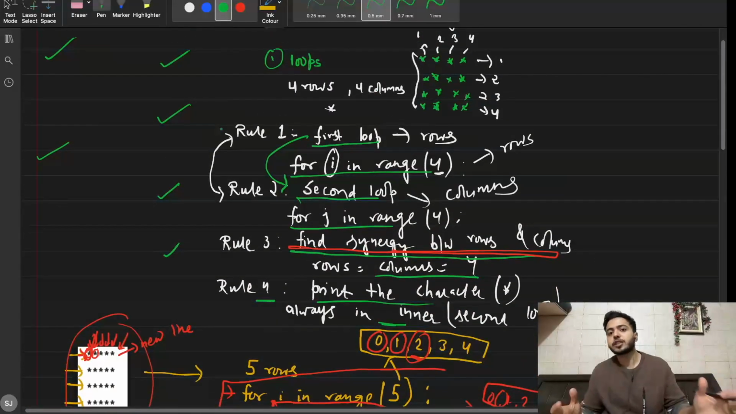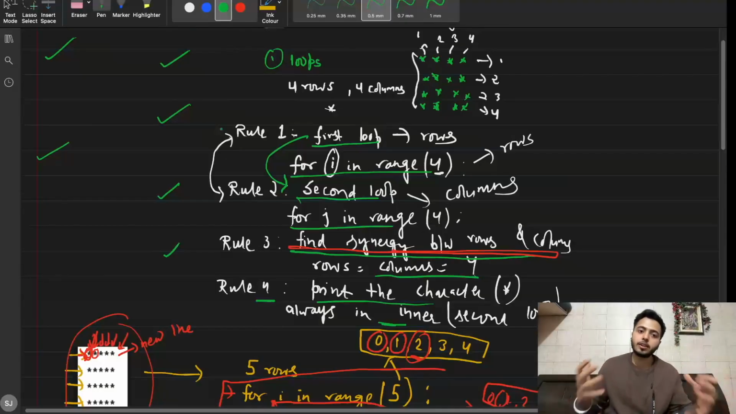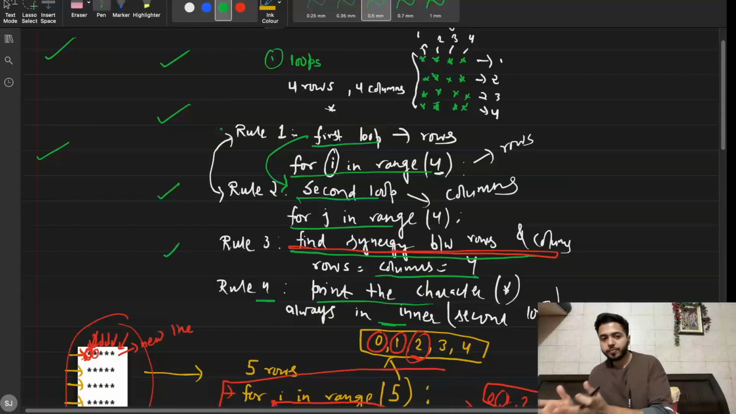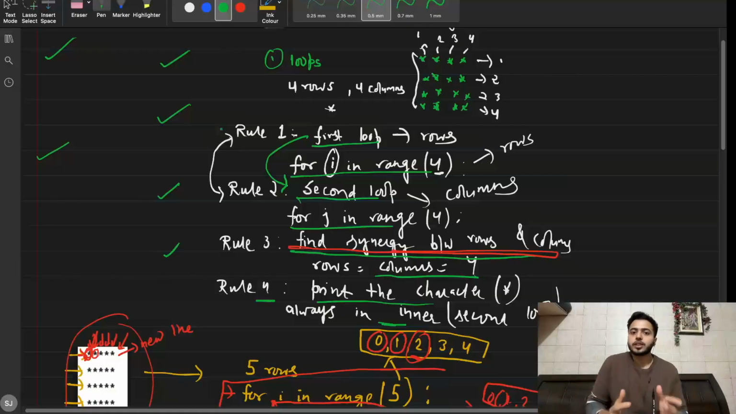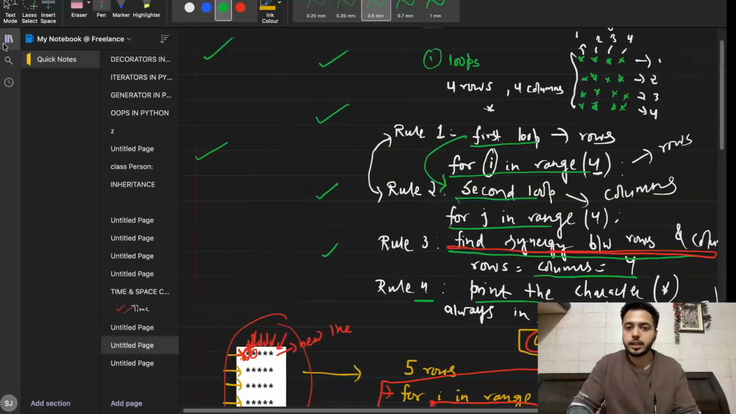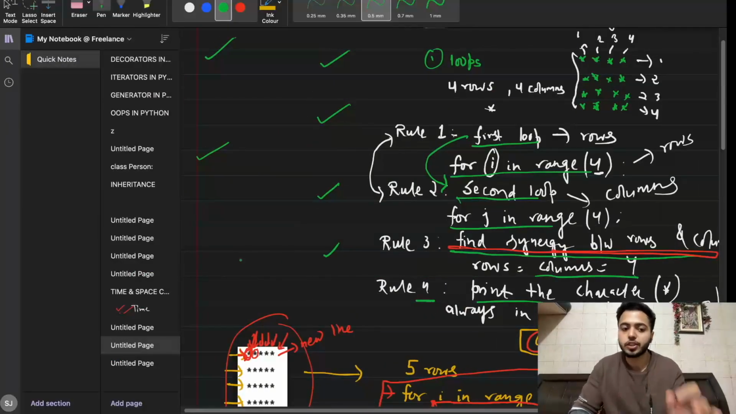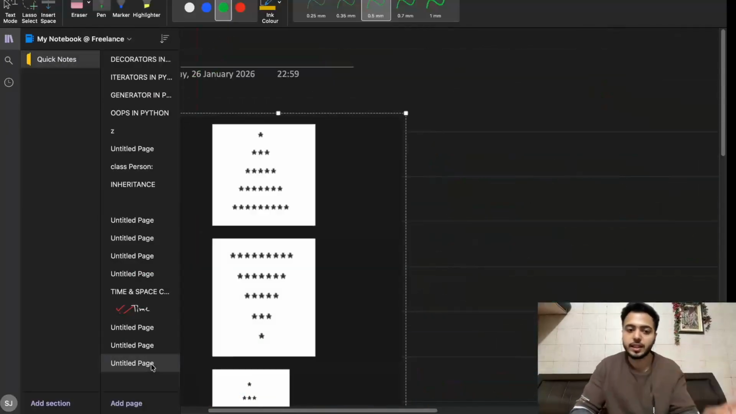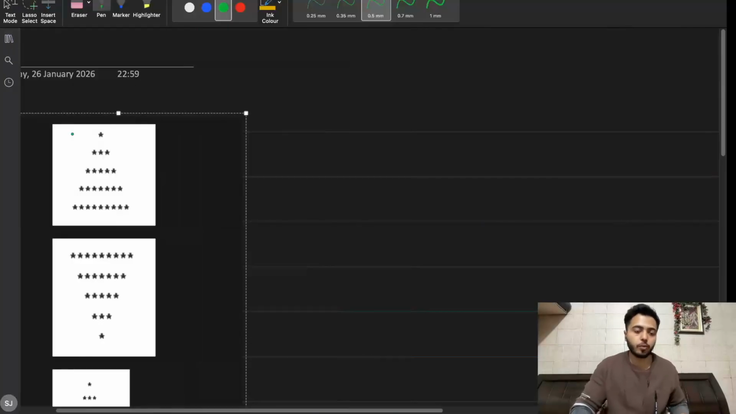And we saw these rules. The very first loop which we apply, the ith loop, is for the number of rows. The second loop is for the number of columns. The third step is to find the symmetry between columns and rows. Fourth is to print the pattern which you want inside the jth loop. If you have not gone through my last video, I would request you to watch that first and then continue with this. Now, this is my triangle pattern.